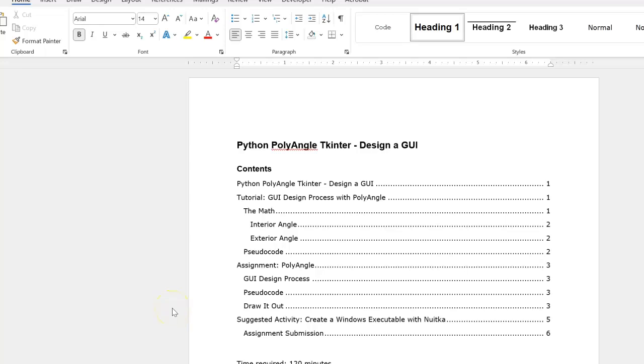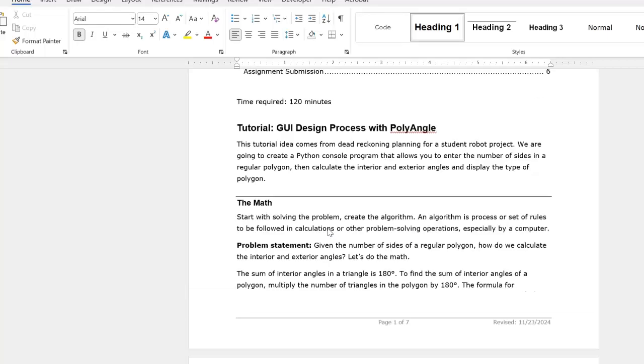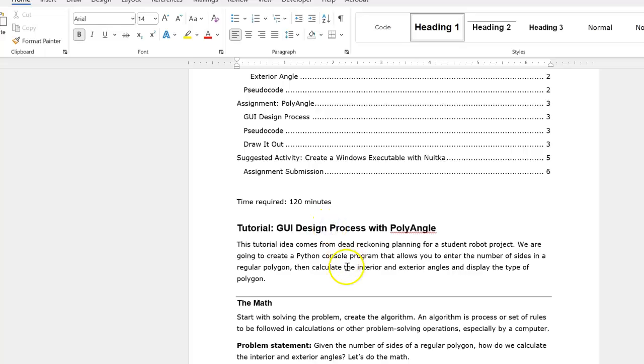One of our favorite recurring programs, PolyAngle, calculating the angles, perimeter, and type of regular polygon. So when you're doing a GUI program, first let's do the GUI design process. Yes, I do want you to sketch something out to show that you have thought through your design. Your design does not have to look like mine.